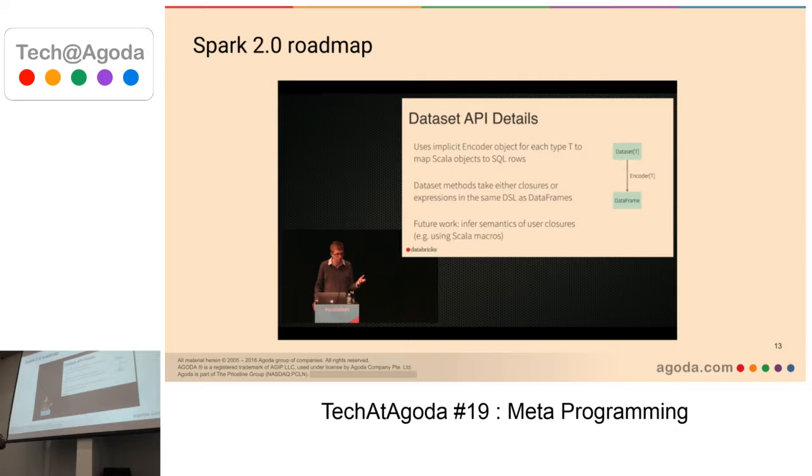So if you read about or watch talks about tools written in Scala, for example Apache Spark, this is a slide from Scala Days, and on the slide Matei Zaharia, one of the creators of Spark.